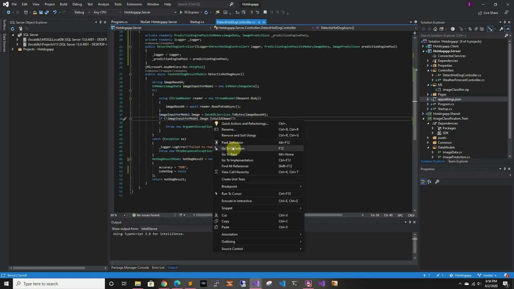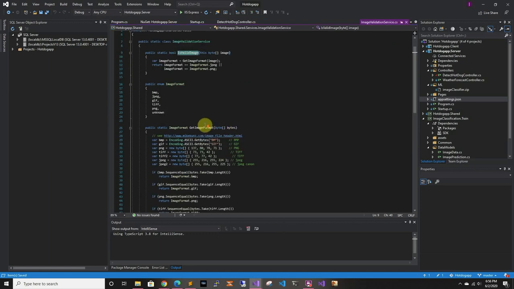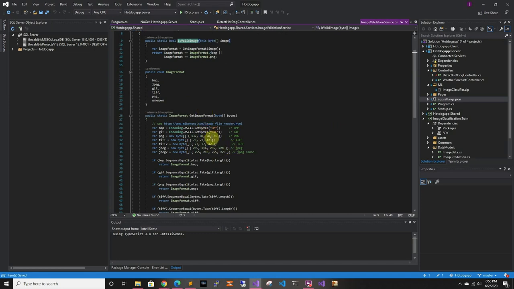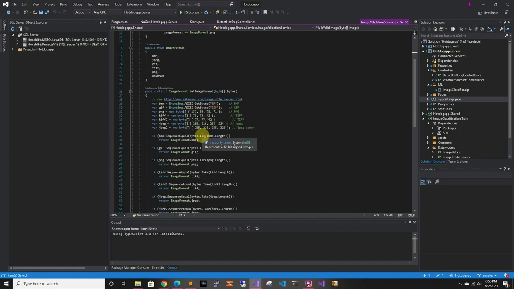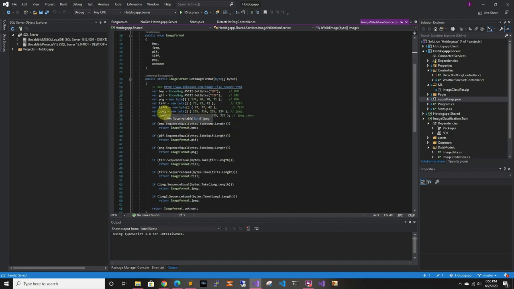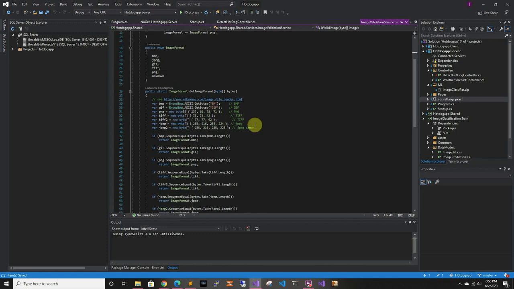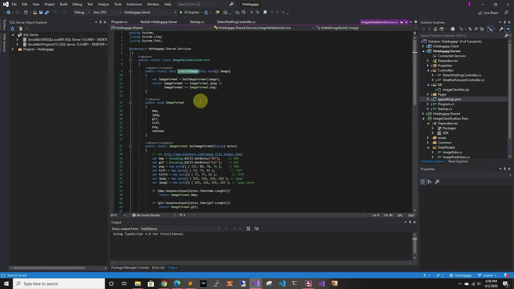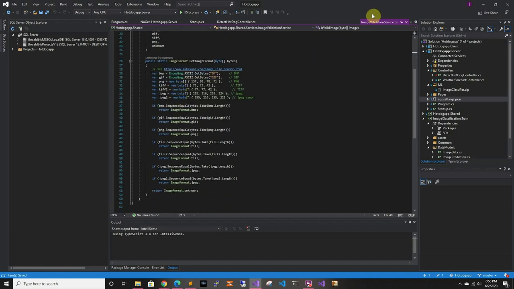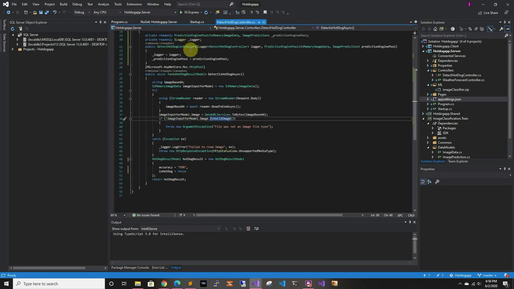So if we go here to the definition, it's basically just checks the bytes where the file starts to make sure that it matches the type of the image that we want. So like here you can see the different types, and in here we just check if it's a JPEG or a PNG. We return true, if not we return false. That's a quick way to check the files.